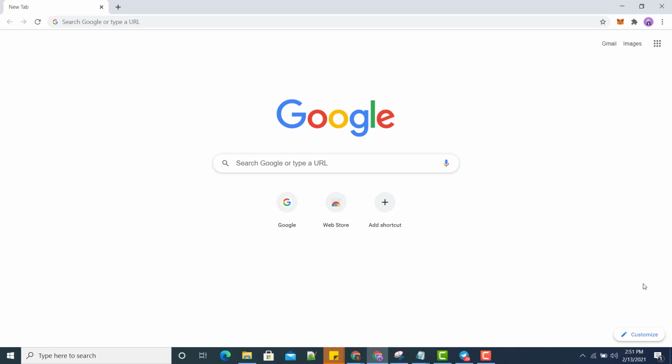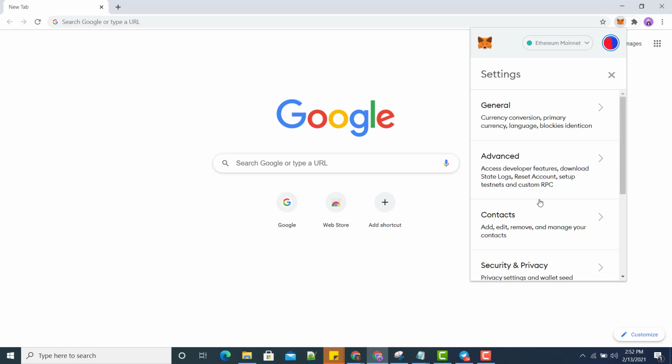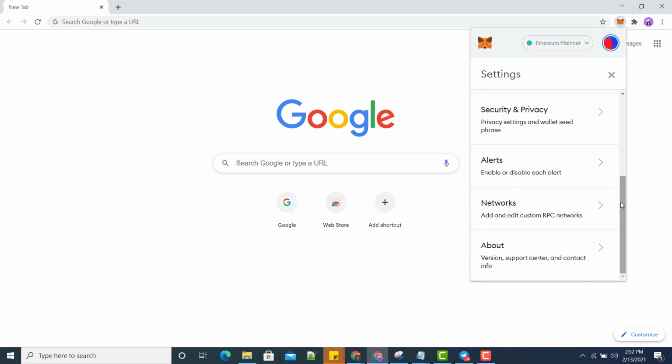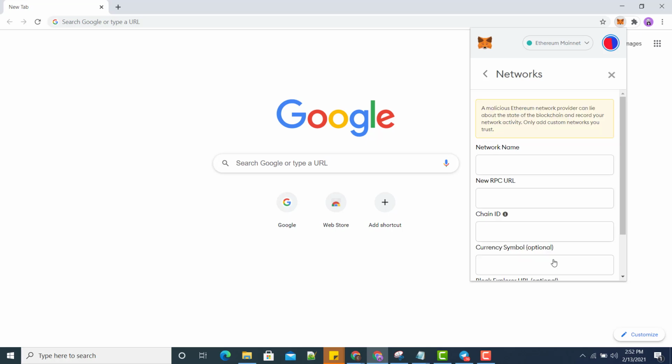Hello everyone, in this video I will show you how to add Binance chain into your Metamask wallet. So first of all, click on your Metamask wallet. Now open settings, scroll down, click on networks. Now click on add new network.